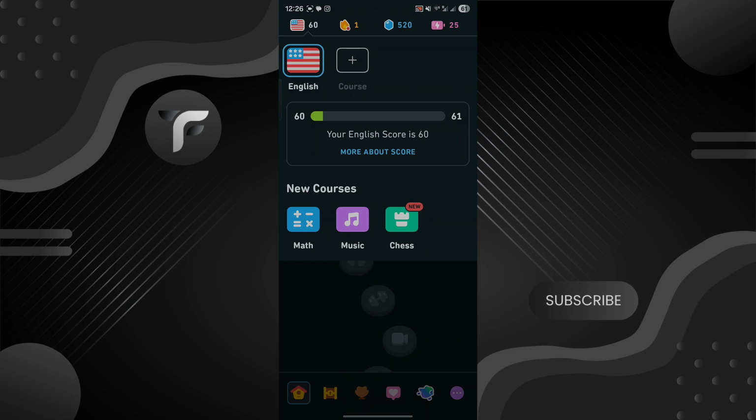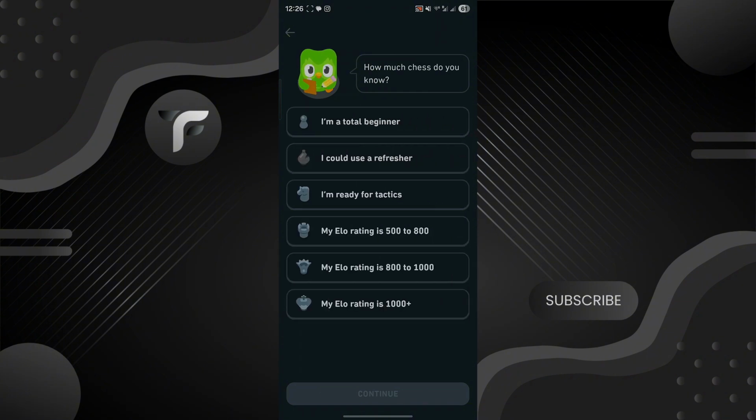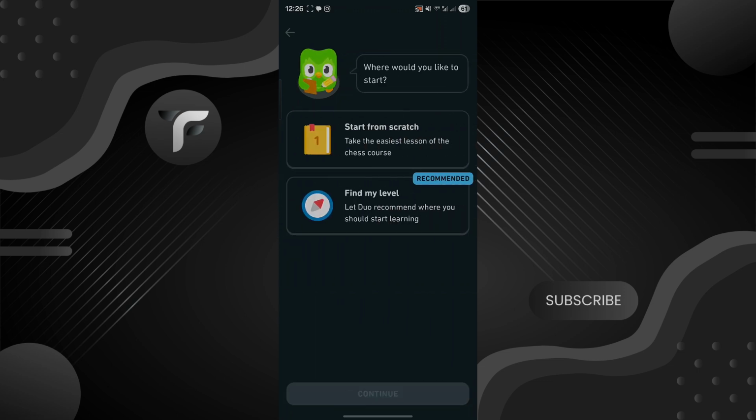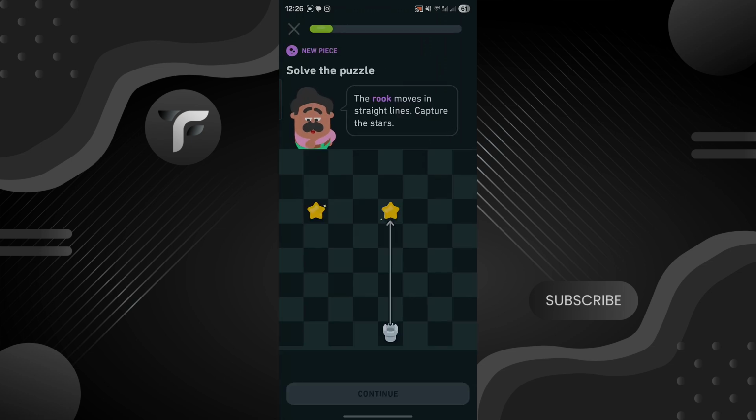Now, the app is going to ask about your experience level. For this first run, let's assume we are starting from the very beginning. So we'll select I'm a total beginner. From here, you have two choices. We're going to go with start from scratch, which is basically the best way to see the fundamental lessons. Duo gives us a little pep talk, and then we're straight into Unit 1.